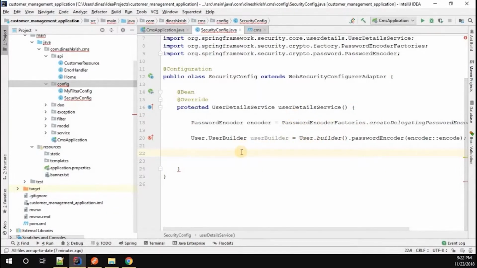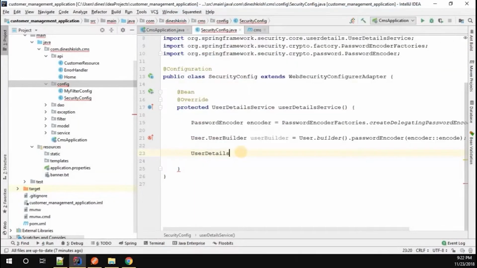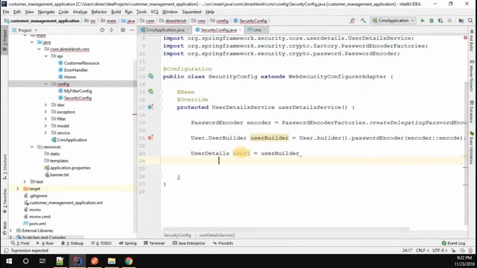Once that is done, I'm going to create the user. In order to create the user, I'm going to use UserDetails. So I'm going to say user1 equal to userBuilder, and I'm going to pass the username as my user, and the password as password, right? Then I'm going to set the roles. The role is going to be USER, so please make sure that is in capital letters. Then build. So one user is created.